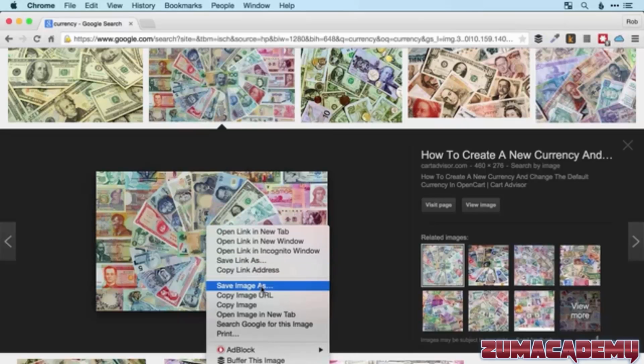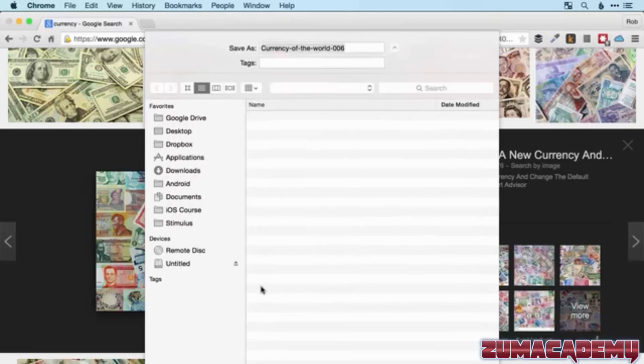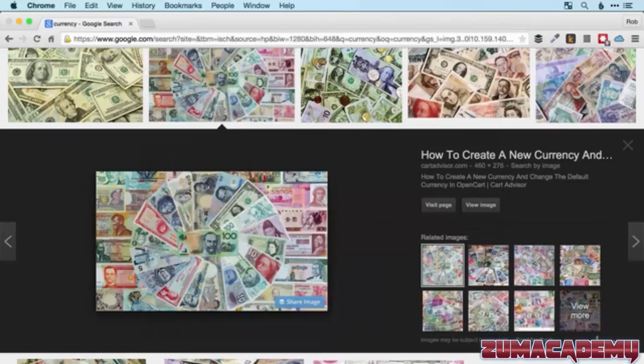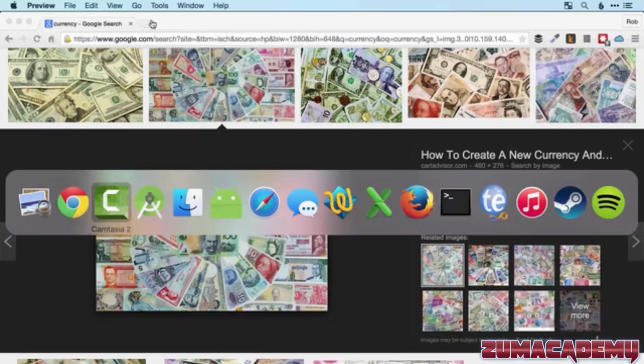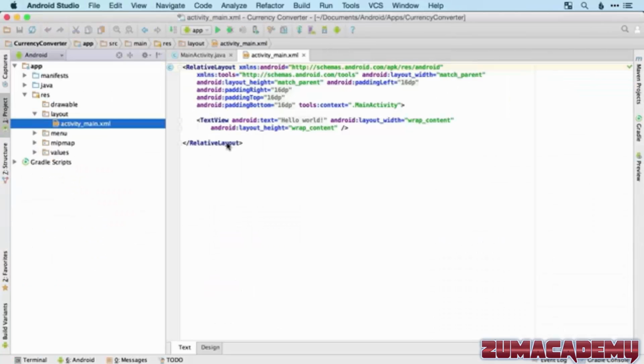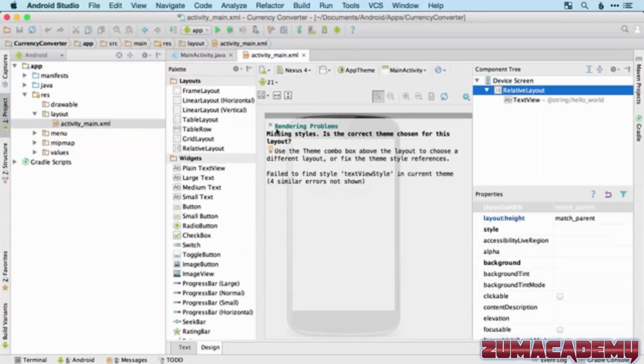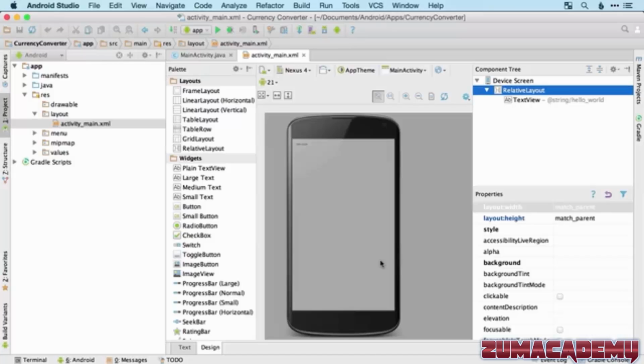So right click or control click, save image as, and then I'm just going to call it currency. There we go. Fantastic. So now let's jump back over to Android Studio, and we should be ready to go with our new app. Here we go.